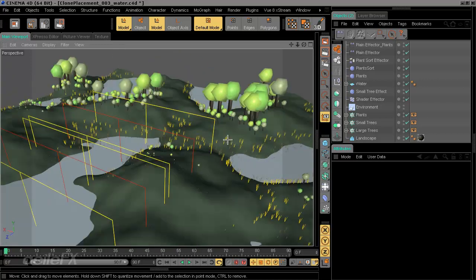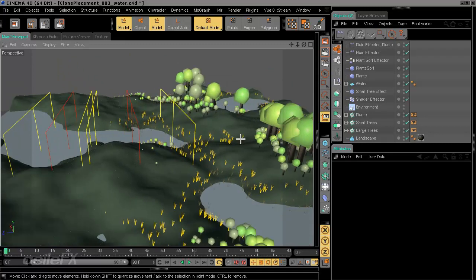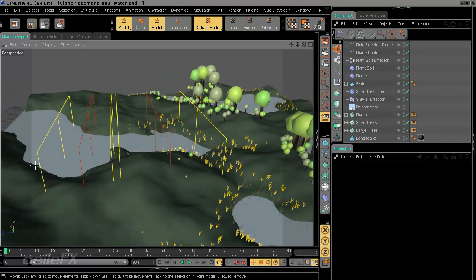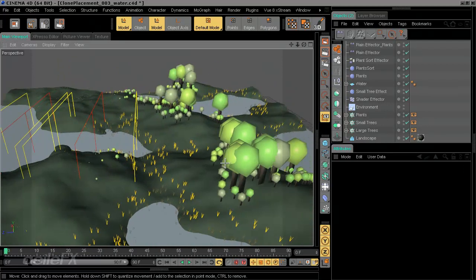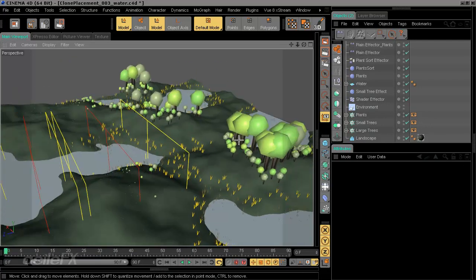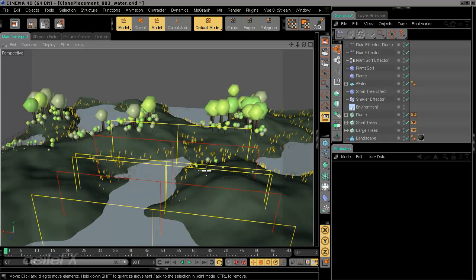At least in this setup. If we have a wind system, that's going to be the absolute last setup. So just managing the effector list that way. So we could do that for the other clone sets as well, if you wanted to have that variation.